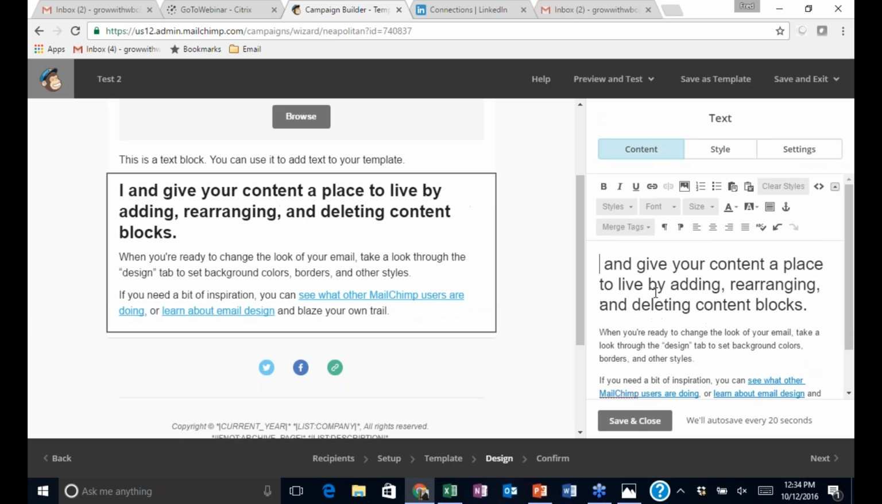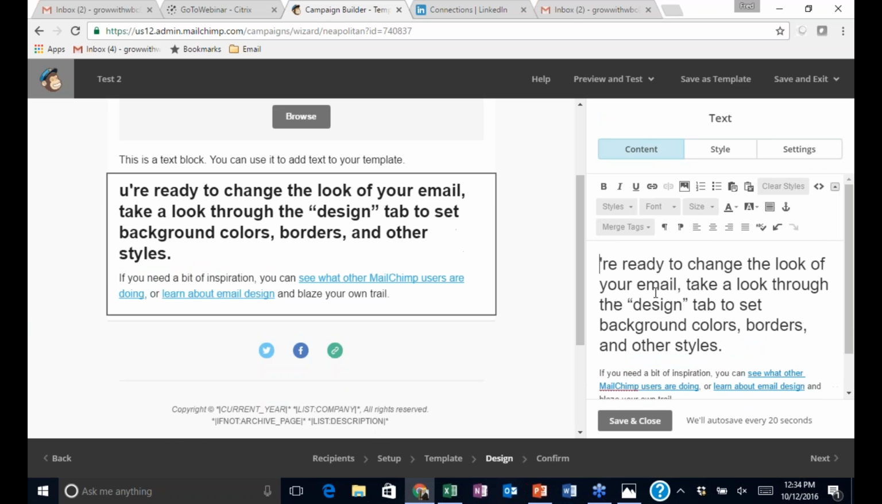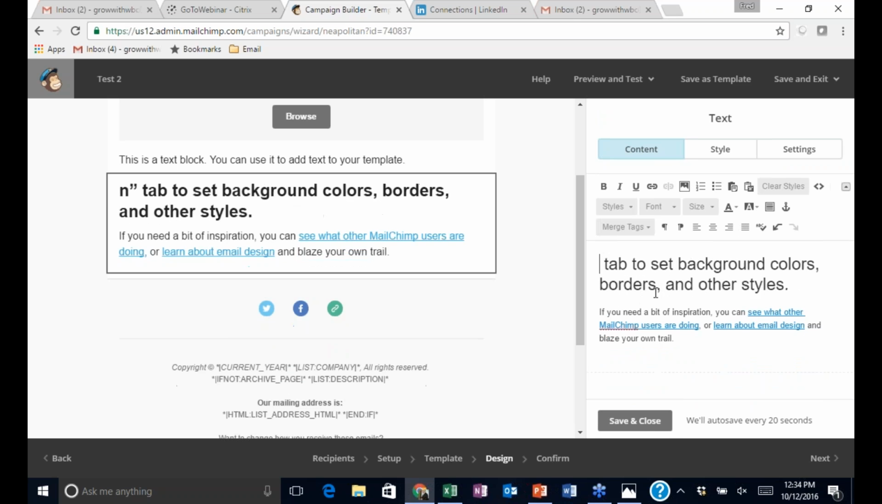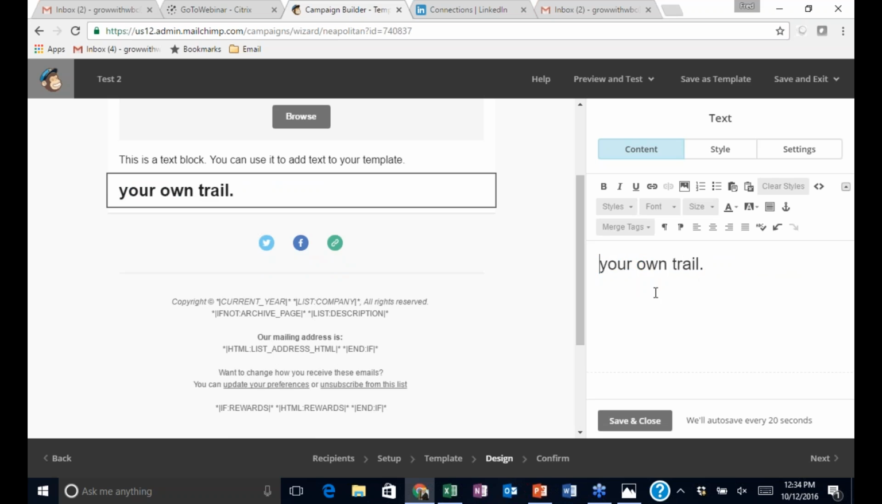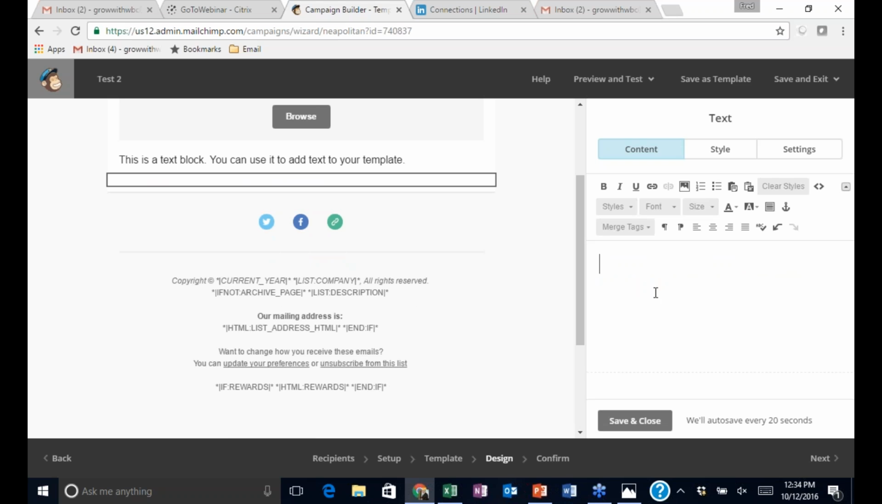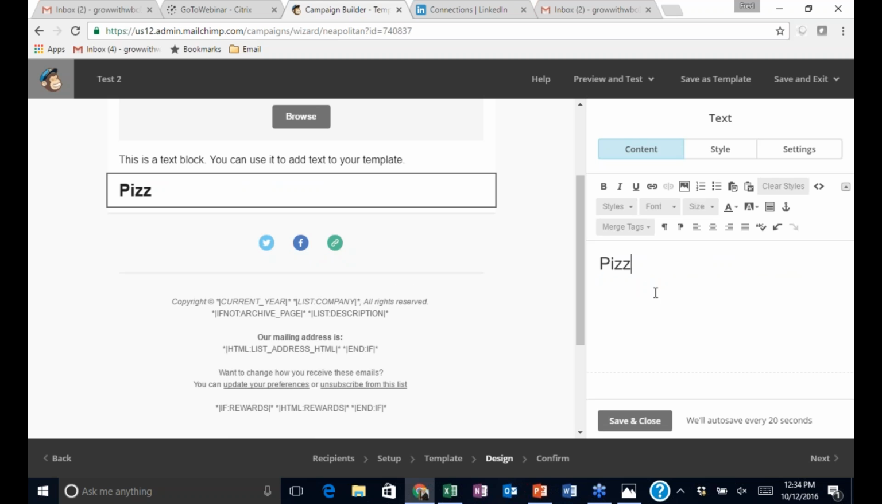One thing never to forget is these blocks are full of data. If you don't delete it, it'll stay in there. So just getting rid of it real quick and then typing in, you know, the pizza is expensive, whatever.